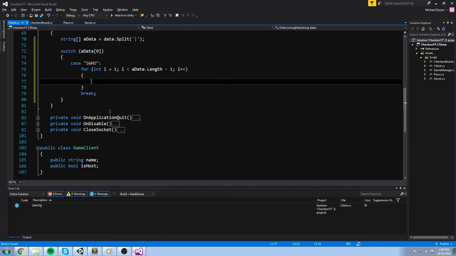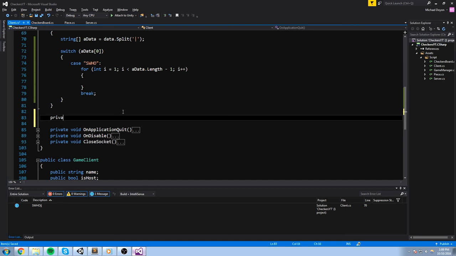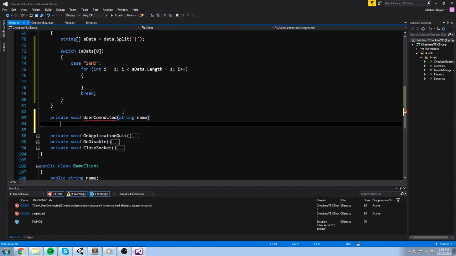So let's go down here, do a private void UserConnected, string name for that client's name.